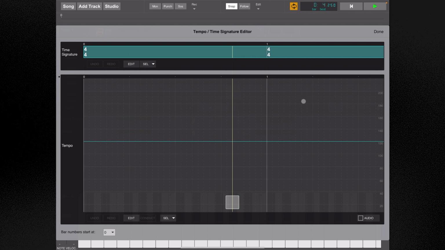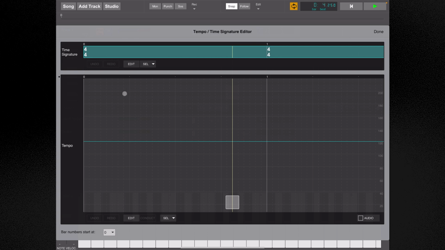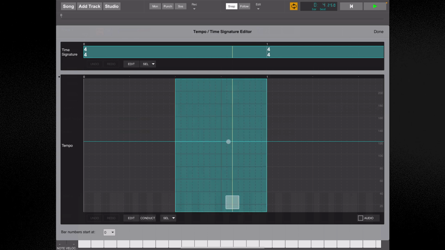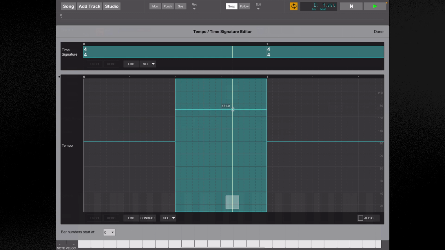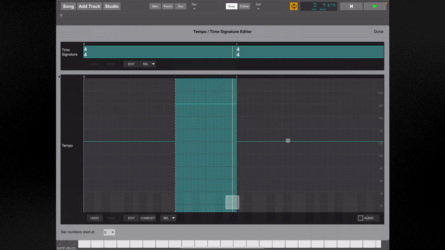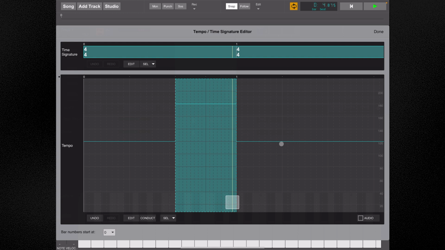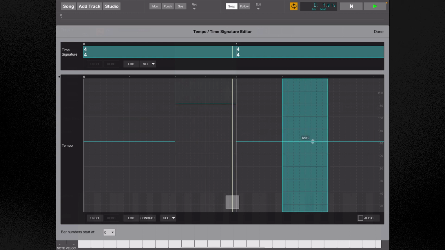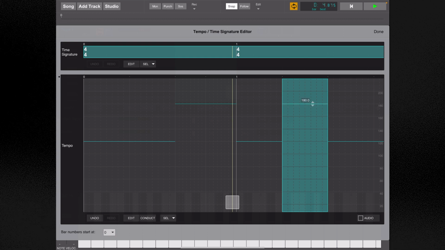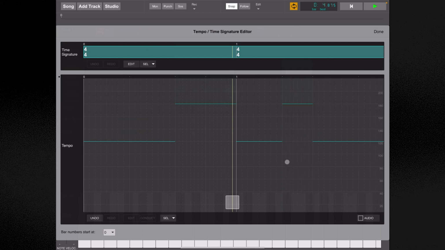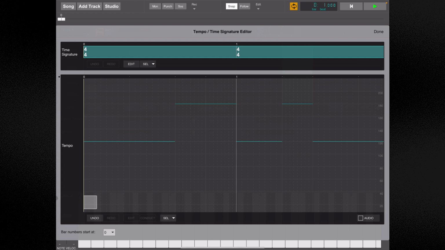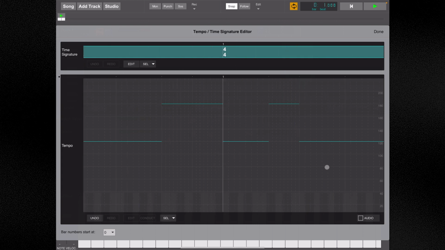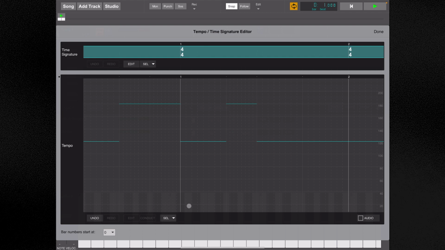So right here, for instance, this is the first bar. So we can have the first half of the first bar be at 120, and then we can make it 180 right here. And then we can bring that back down to 120 and then make it 180 again. Pretty crazy, but that is something that you can do, which is pretty insane and something that you don't see too often on iOS DAWs.